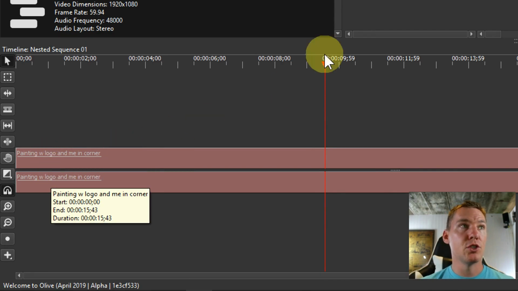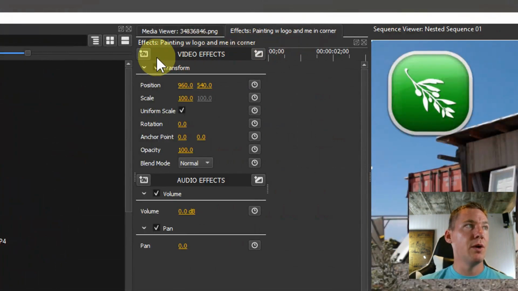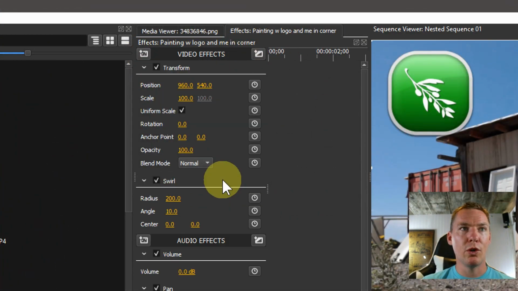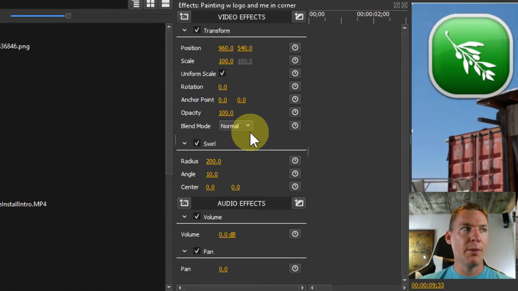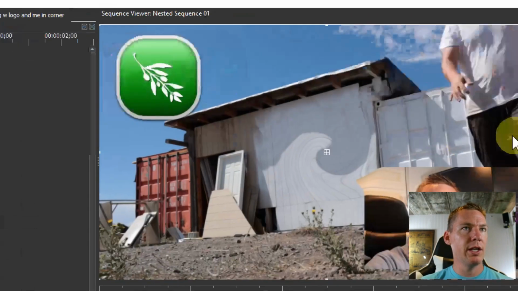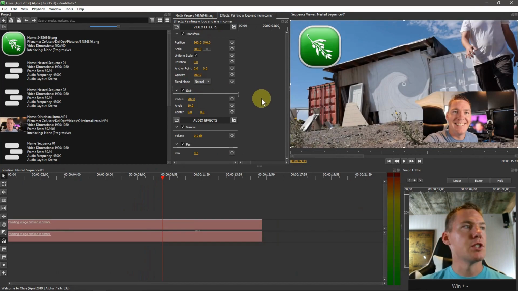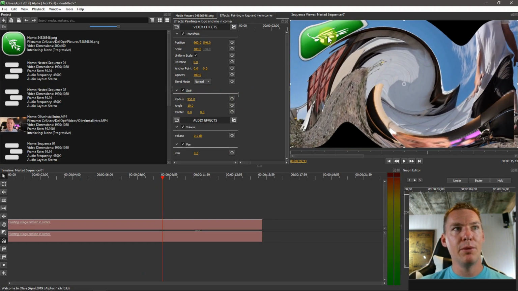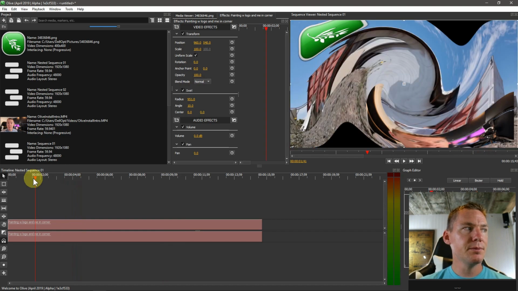But now we can apply the swirl. So we select this sequence. We go up to effects and we apply a video effect. We go to distort and we go to swirl. And now the swirl is just applied to the whole composition. We can see that if we increase the radius, we can get it large enough probably to start affecting some of the other video. So now it's affecting the logo up here, it's affecting the video in the corner, hey guys, and this effect is applied to everything in the sequence.